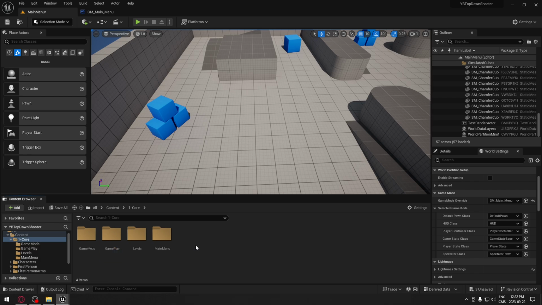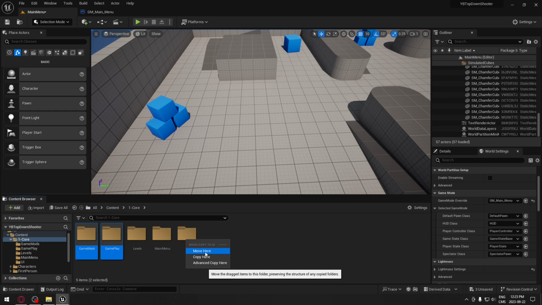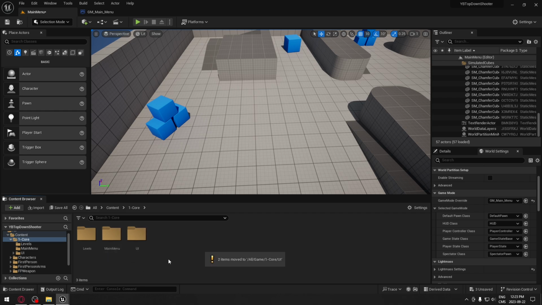There we go. Obviously, I don't want that to be in the core like this because it's a little bit confusing. So we're going to create a new folder and we're going to put the name UI, and now we can take our gameplay and our game mode and just drag and drop, move here. And now we have all our UI with everything we need.